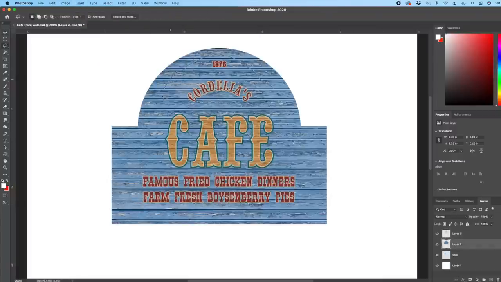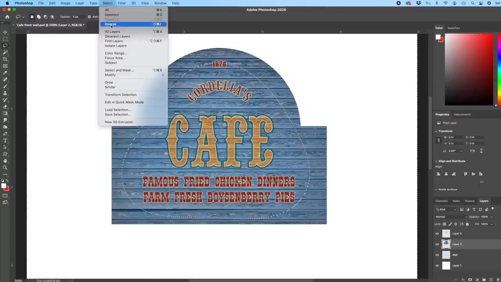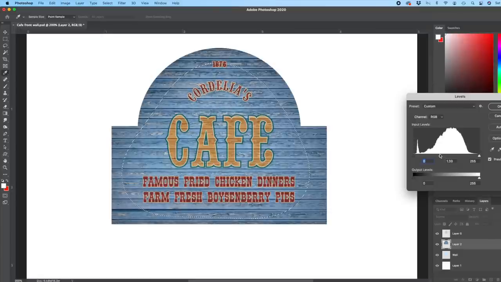Another effective trick I like to use is to select the outer portion of the wall or sign with the lasso tool, then feather the selection by a large amount, say 50 to 100 pixels. Then you can use the levels and hue saturation tools to darken this outer area just a bit. This is digital weathering.